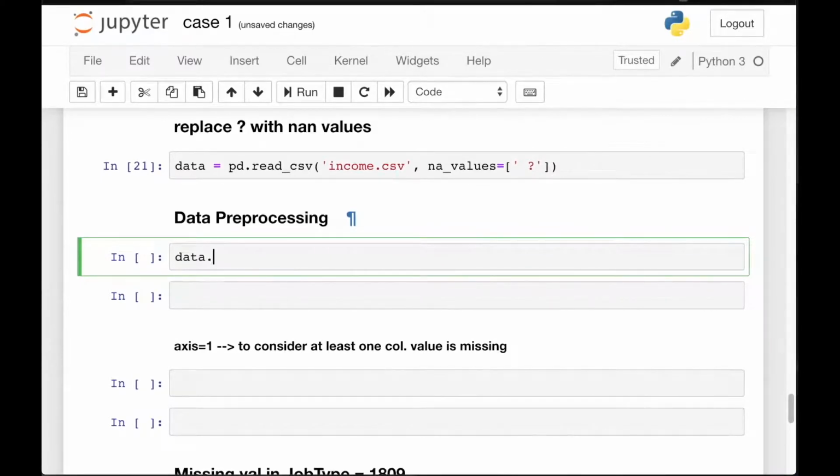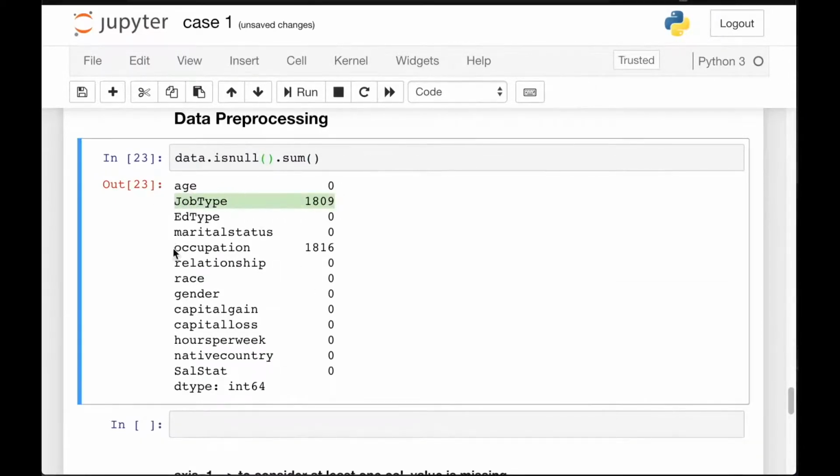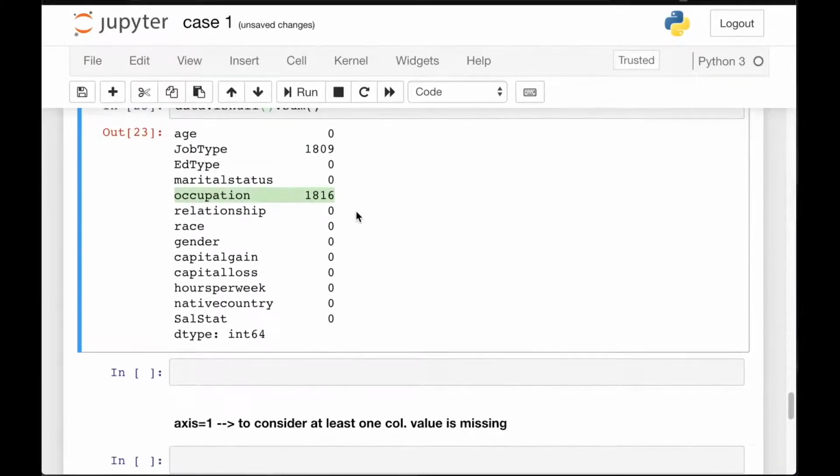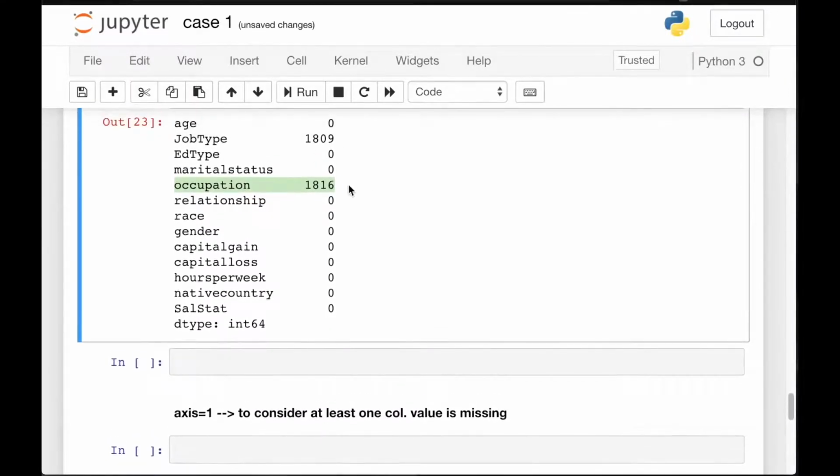For that we'll call our newly created data frame data, then we'll call the isNull function to see how many missing values are there. Now you can see there are 1809 missing values for job type, and for occupation we have 1816 missing values. We have changed the question mark into none values, so that's why it is showing like this. But why is it showing the difference from 1816 to 1809?